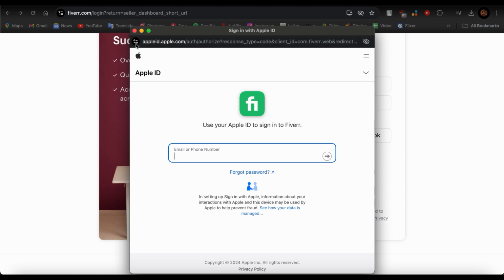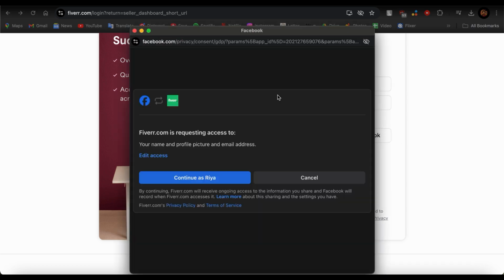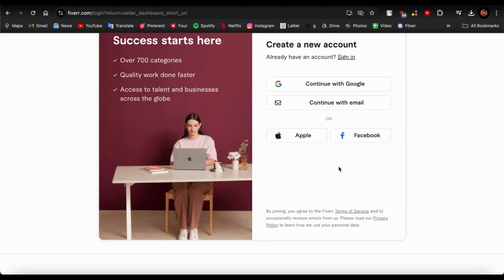When you tap on Facebook, you'll see this page. If you are opening this Fiverr website in your own Google profile, then it'll automatically show you your own Facebook page, and you would not be asked to log in with your phone number and your password. You can just tap on continue as, and you'll be logging in. But if you're using incognito mode, then you would have to type in your email or your phone number and your password by yourself. So guys, that's how you create an account.